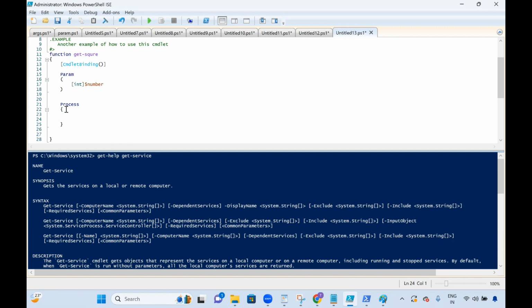This is the syntax for an advanced function. In the process block, we'll take one number as an input, right? Number. Then to find the square, that number into the same number, we'll get a square, right? I'll take this into one variable. Write-Host or Write-Output, you can write whatever. The square of number is square. It's clear, right? Let me run the script.